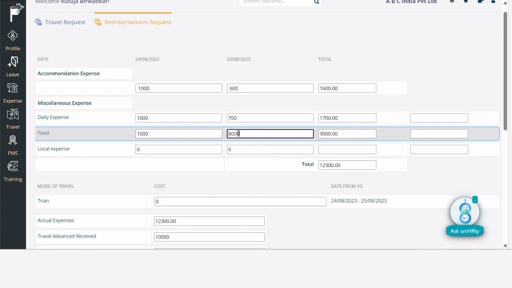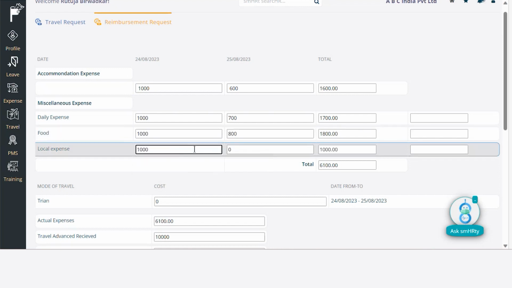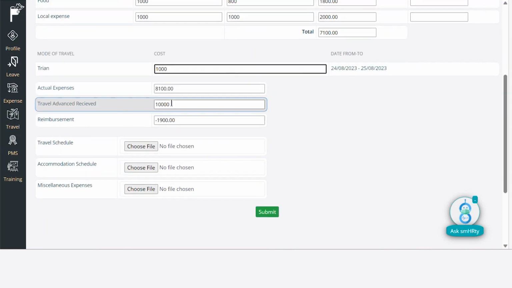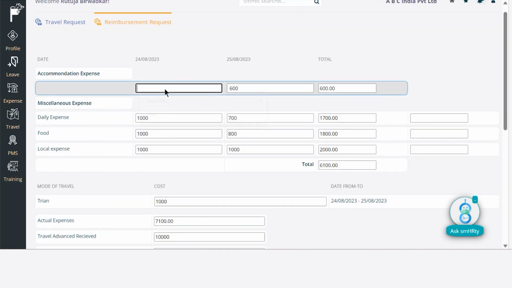We will be entering the cost details for each day here, which were incurred during the travel. As you can observe, in this example, the actual expenses entered is amounting to 8,100 rupees, while we have already received 10,000 rupees in advance. Hence, the system is showing the reimbursement amount to be negative 1,900 rupees.